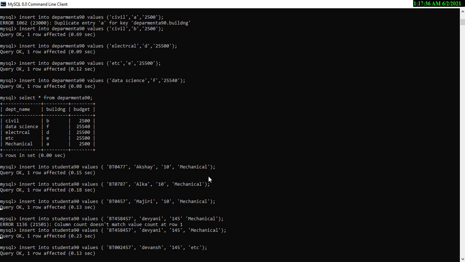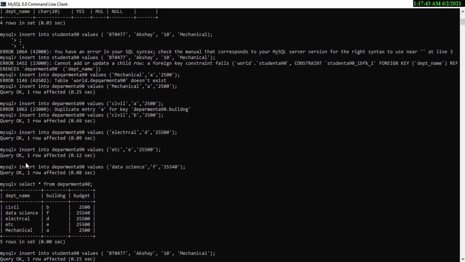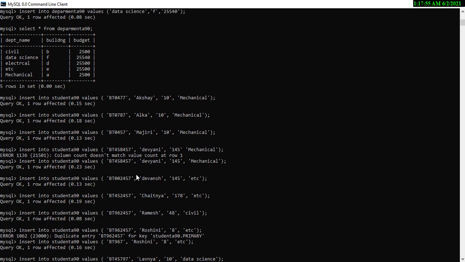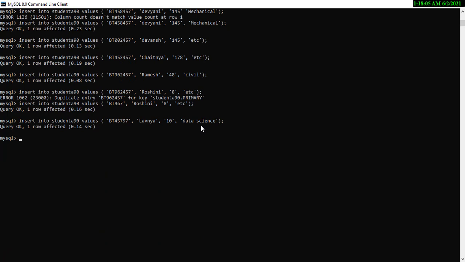Okay, so I have inserted some rows in these tables. First of all, I have entered some rows in the department table. In the department table, for example, civil, data science, electrical, etc., and mechanical are the rows inserted with building names and budgets given to them. Then I have inserted rows into the student table by inserting into student A90 values and typing in the values.